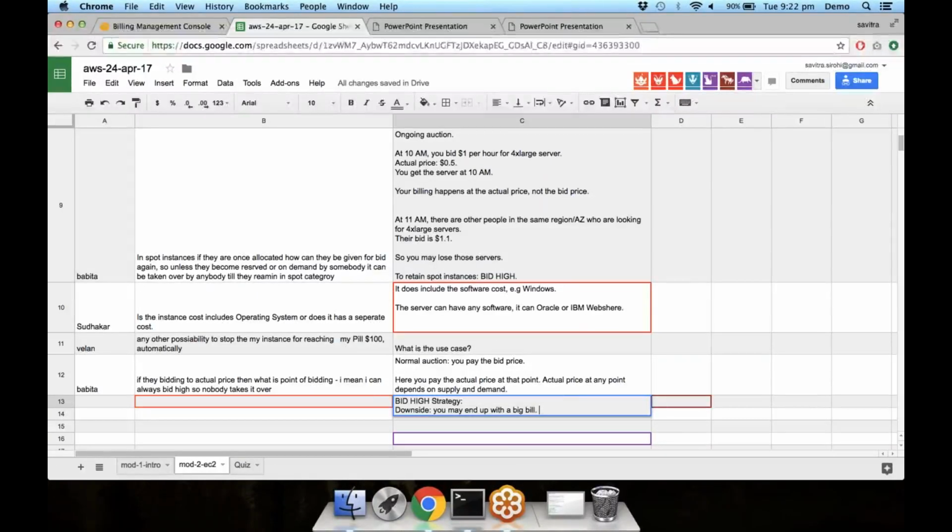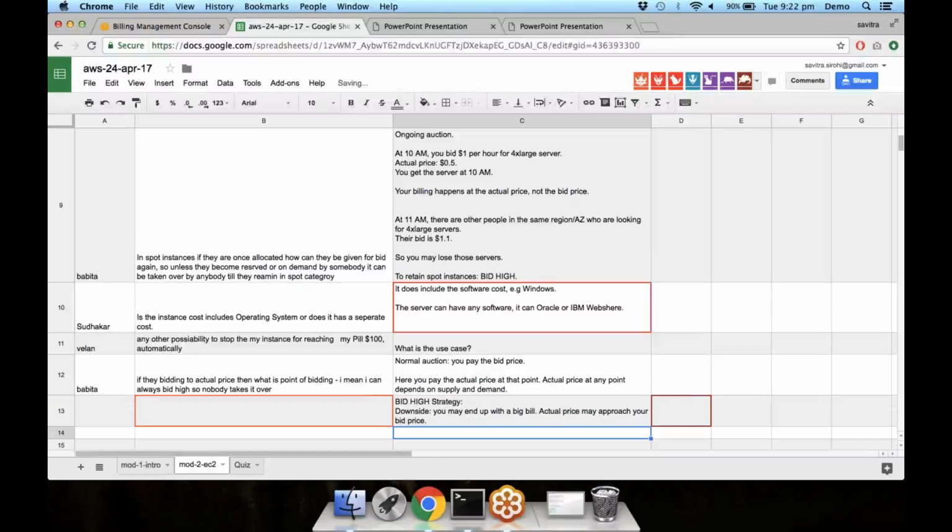Although you're billed on the actual price, the actual price may approach your bid price. So you might end up paying a very large amount. If your bid was lower and the actual price hit your bid price or went above it, you would lose the server, so you're not billed. So there is a downside of bidding high, which is that the actual price may approach your bid price. You can read more about this.